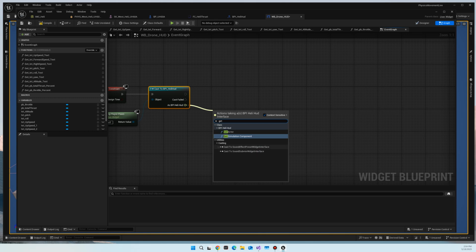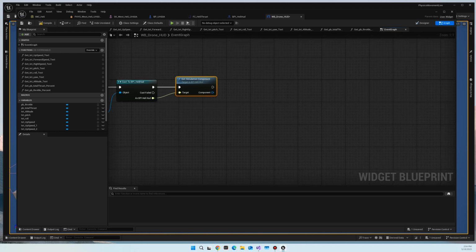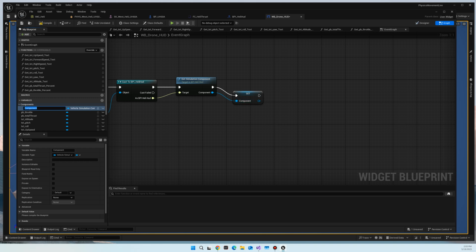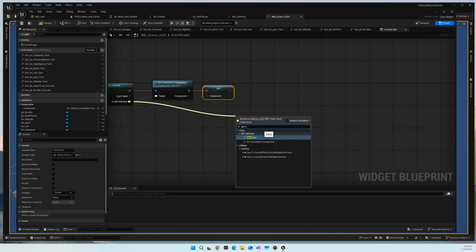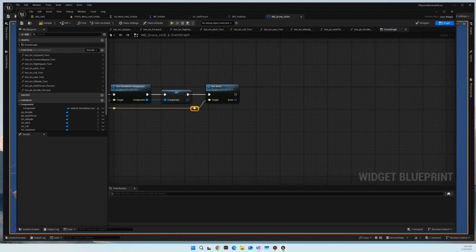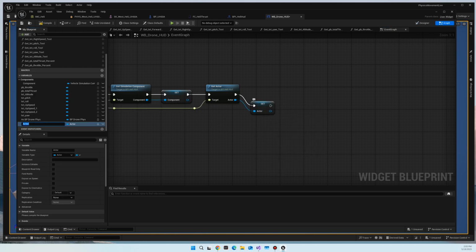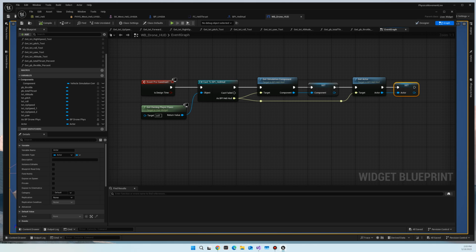So the first one's going to be get component. And then the second one, and here I'm just going to go ahead, drag and promote to variable. So there's our component. And then off here I'm going to say get actor. Just put a little reroute node there. And do the same thing. I'm just going to go ahead and say promote to variable. There's our actor. Okay, so I'm just going to go ahead and save.